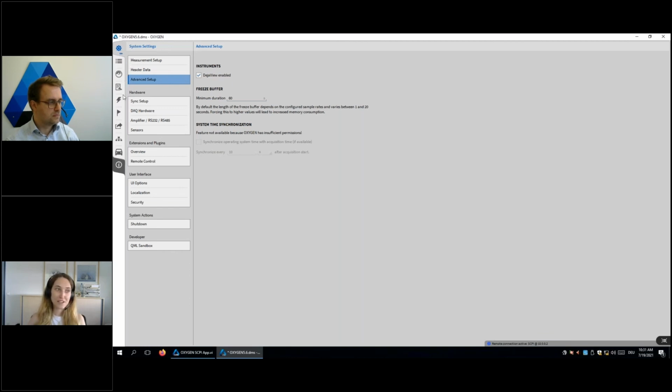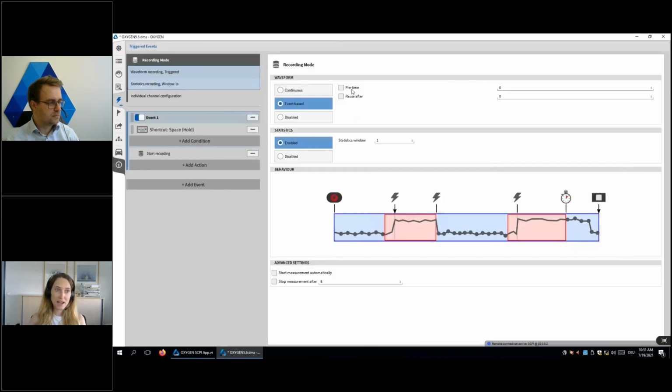But if you set a higher time here, you can also set a higher time on the pre-time here. So now the pre-time can also be set up to 60 seconds before an event happens. Here you can see how the pre-time works. If I arm the trigger and the event happens here, you can set a pre-time, which also stores the waveform data before the actual event happens, up to 60 seconds. So that is also possible now.